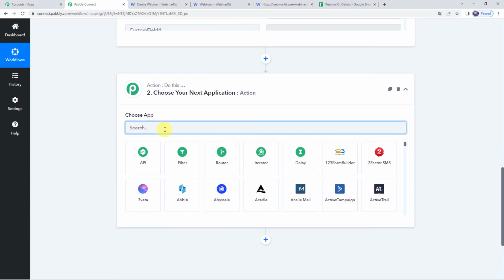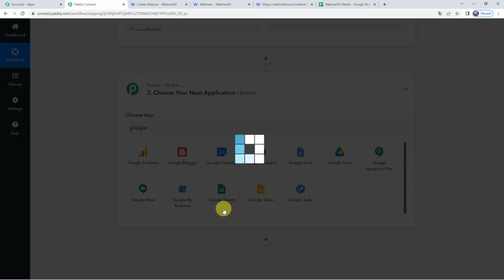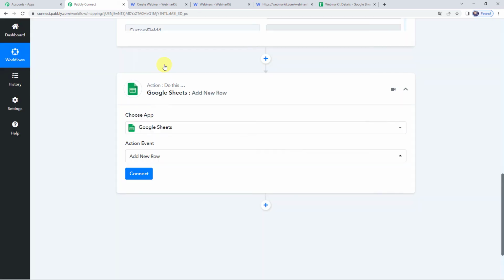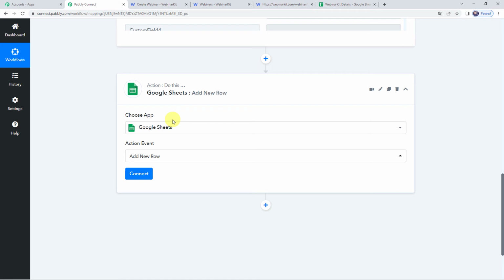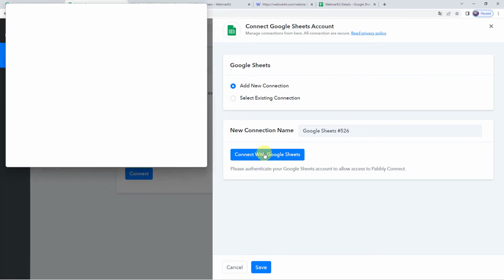So here let us select Google Sheets. Here it is. For the action event, we will select add new row because we want every time a person registers for the webinar here in WebinarKit, the details should be added in Google Sheets. So let us connect, add new connection.